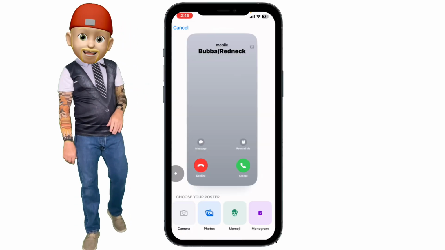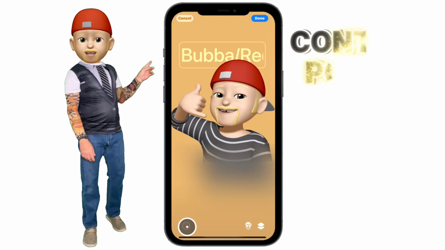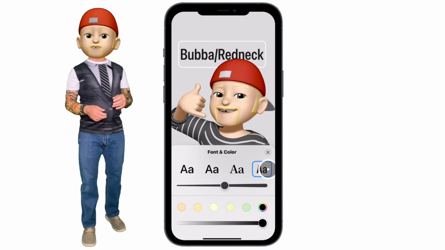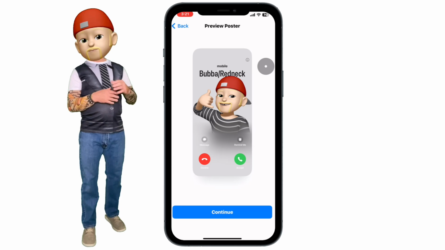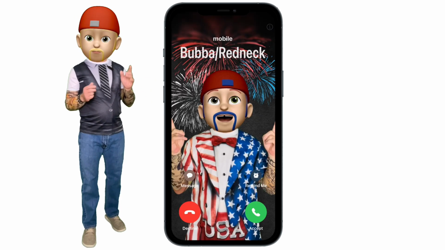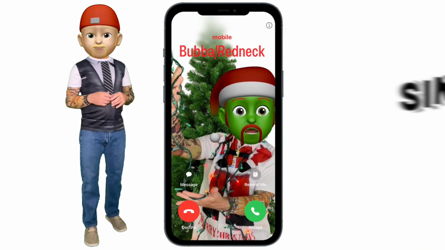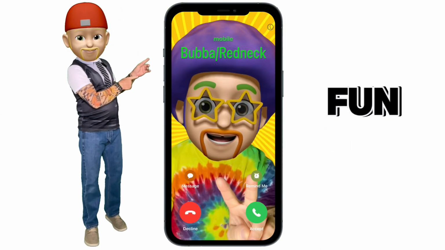In this video, I'm going to show you how to make your own contact poster so that you have control of the pic or Memoji that shows up on everyone else's iPhone when you call them. It's quick, it's simple, and it's fun.